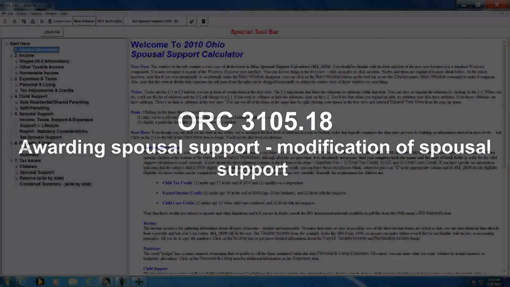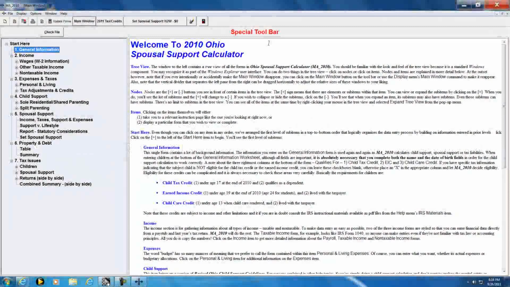For our purposes, it suffices to know that spousal support is governed by the Ohio Revised Code, Section 3105.18. Section B says that a court may award reasonable spousal support if it's appropriate, and Section C lists 14 factors that a court must consider in determining whether spousal support is reasonable and appropriate. For your convenience, there's a reprint of 3105.18 in the group of downloadable printable materials that accompany this video.